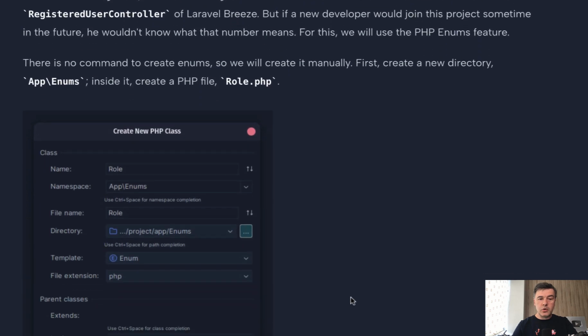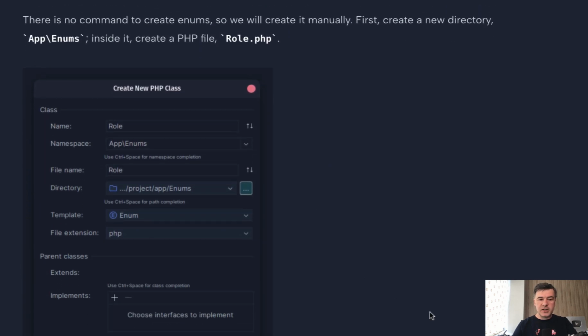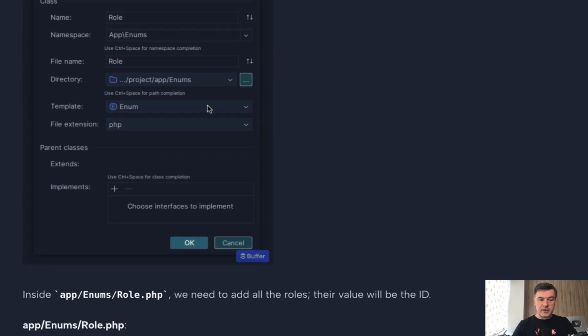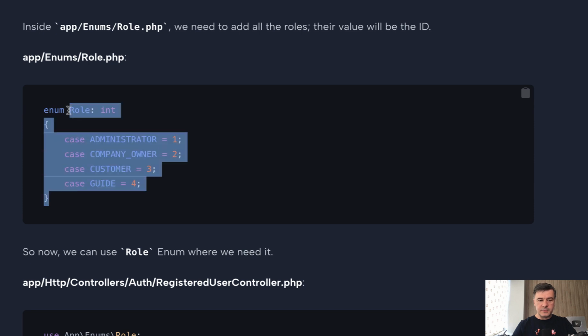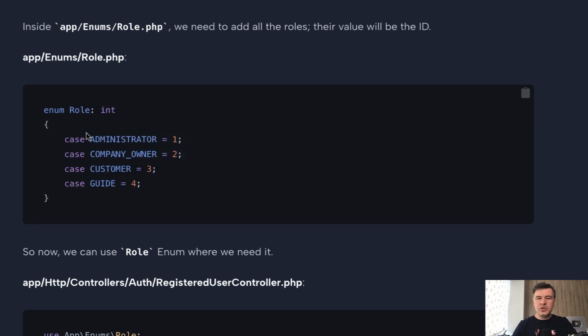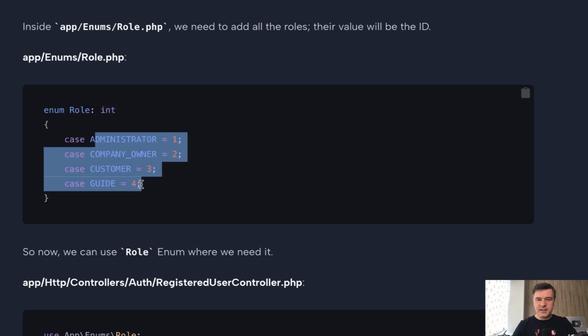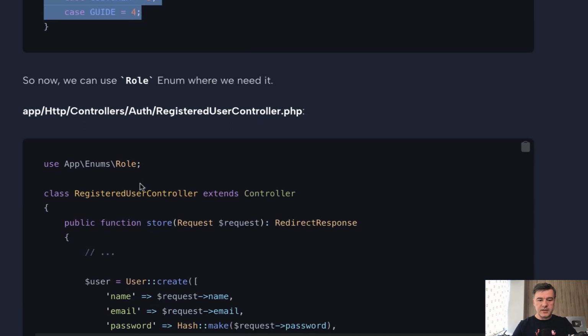So in PhpStorm, we may generate just a new PHP class, which would be enum. This is the template of PhpStorm, and we define them like this. And it may seem counterintuitive, and it was counterintuitive for me too for quite a lot of time. Why would you duplicate? This is all in the database. But let me show you multiple examples of how we would use that enum.